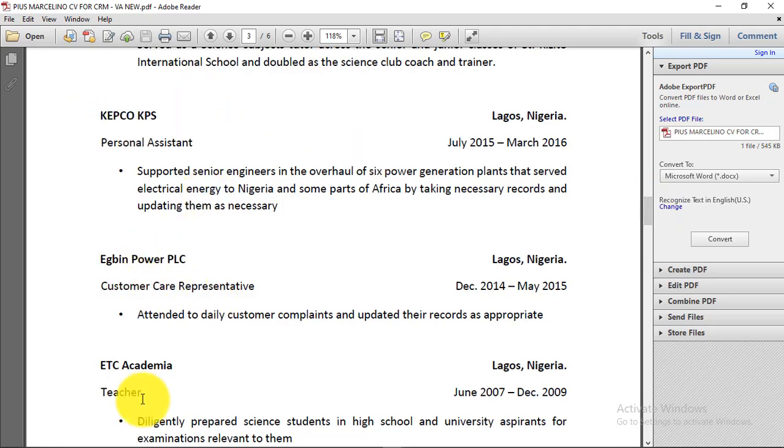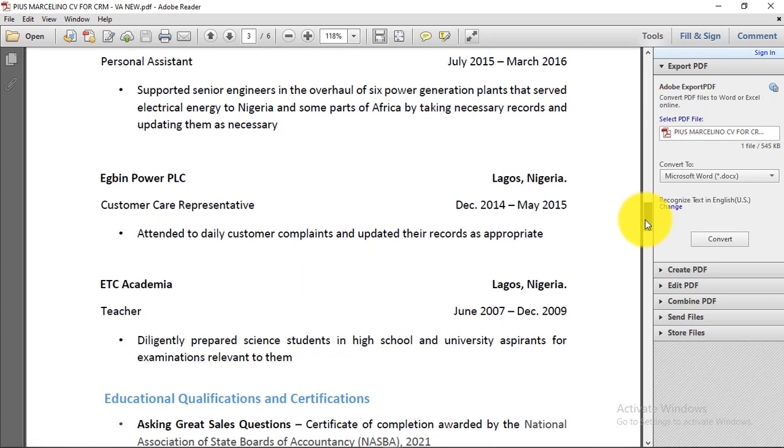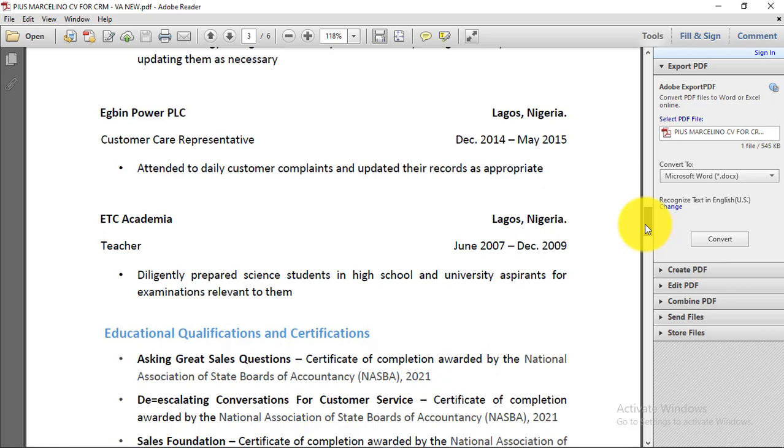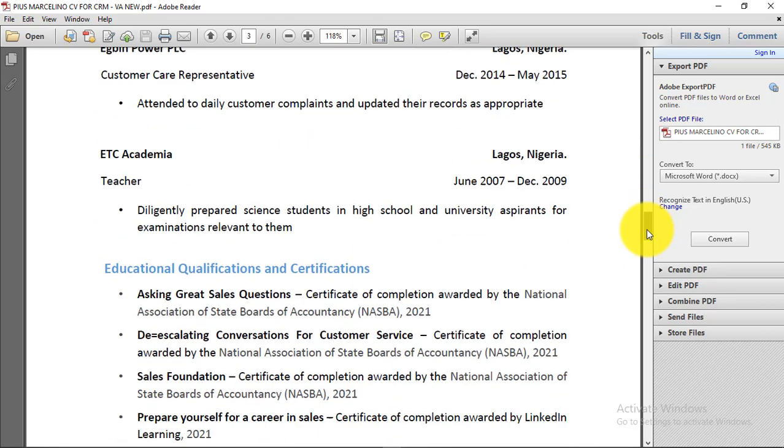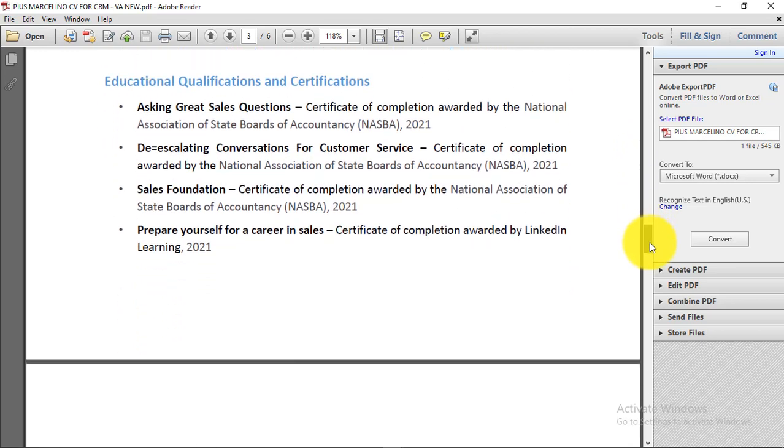Once you are done, copy this one again, paste it here, and start editing to make everything fall in proper place so that you don't miss out on anything. Once your career objective and your work experience are done, the next thing is your education: your educational qualification and certification.